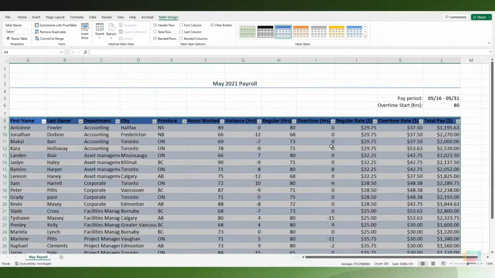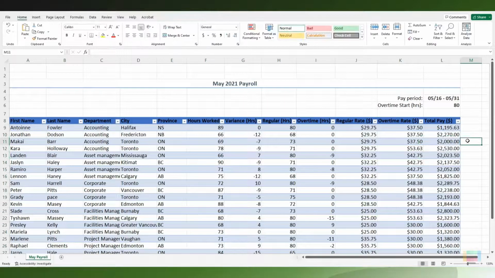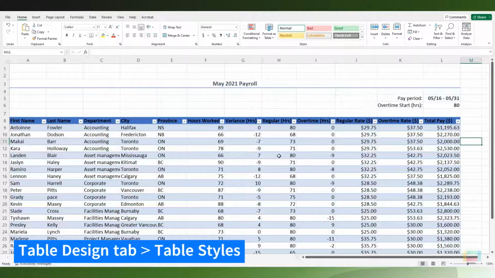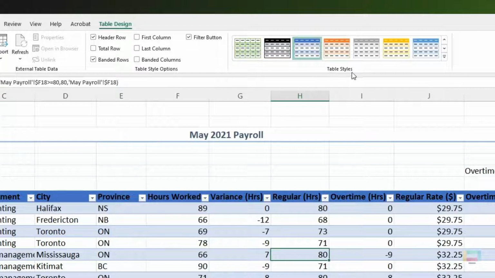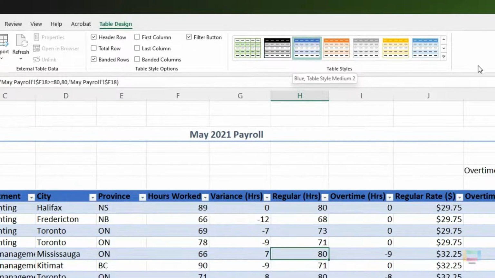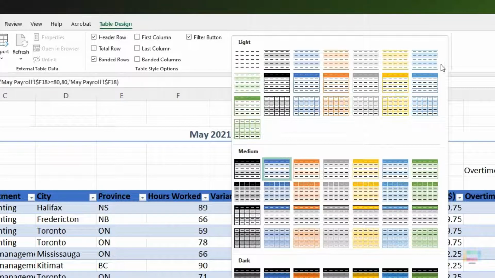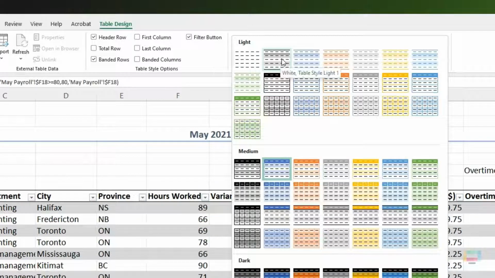And we have a default table style applied. To find out what table style we have, just click anywhere in your table. You have a Table Design tab up here on the ribbon, and within the table styles, just hover over the selected style, and you can see the style name. Here we have blue table style medium 2. We're going to click the drop down and go with white table style light 1.